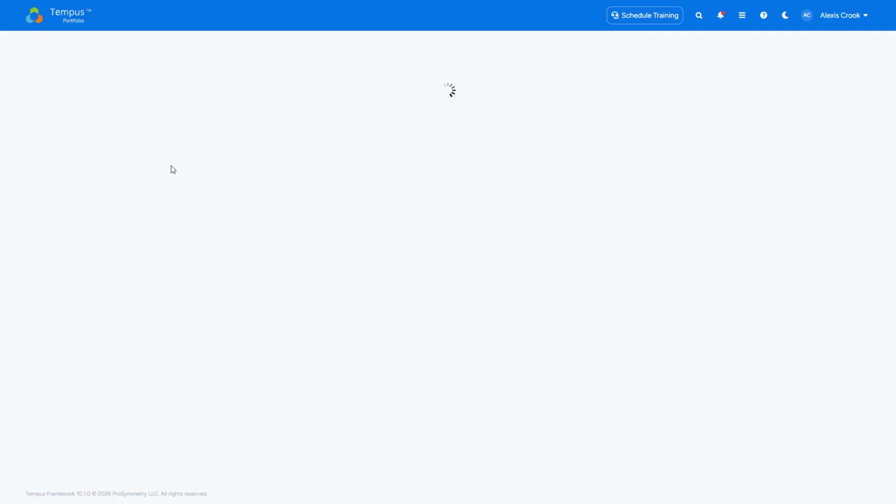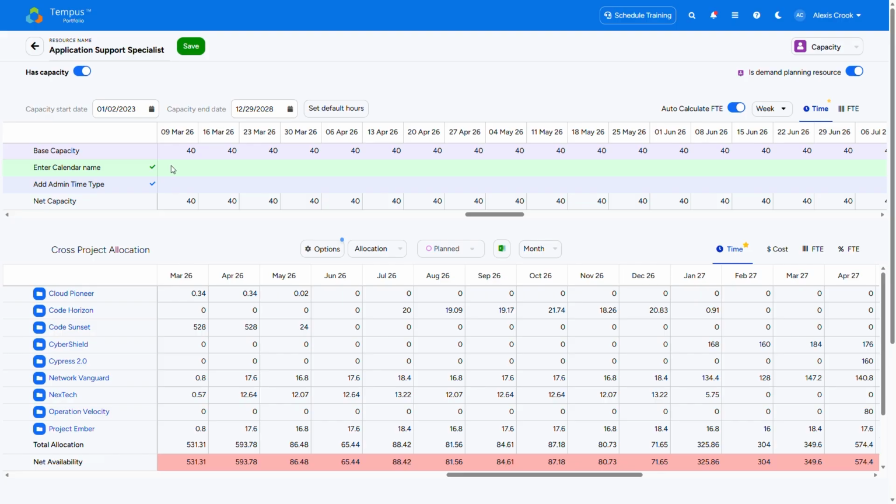If I click into a demand planning resource, here is the screen that I see. Your demand planning resources will have this is demand planning resource toggled on. And when you toggle this on, it will turn this capacity line to be purple.